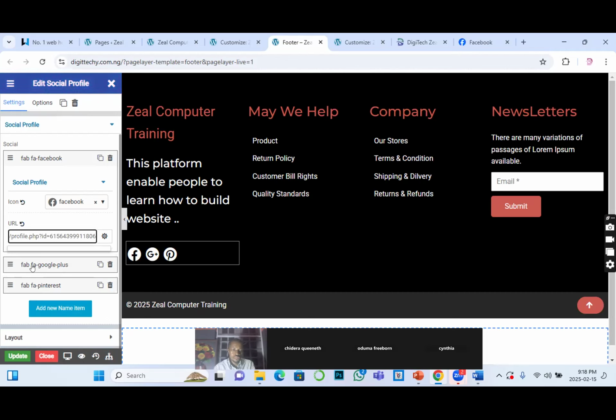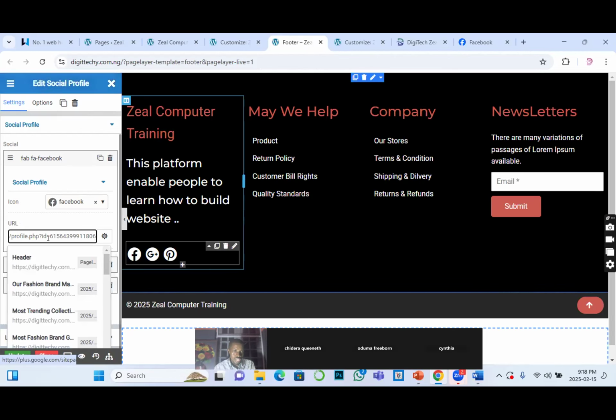Then if this is WhatsApp, you can see it now, automatically it brings out this, but I don't want to pick from these. I'm not linking this icon to any of these pages. I'm linking it to what?